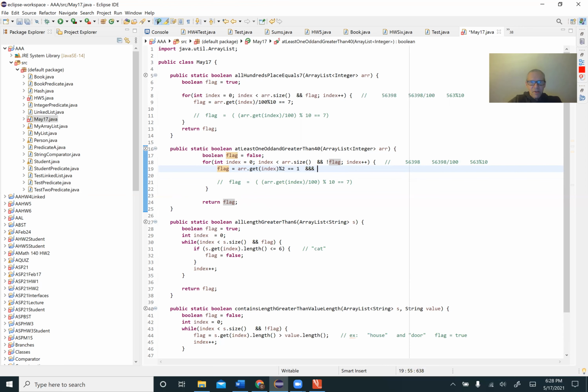So first we have to see, remember you take the mods with respect to 2, and if you get 1, the number's odd. And we wanted to know if the value is greater than 40. If both those expressions are true, flag is true. If at least one of them is false, then flag is false. And again, this loop will stop. The loop in line 18 stops when flag becomes true. Not true is false.